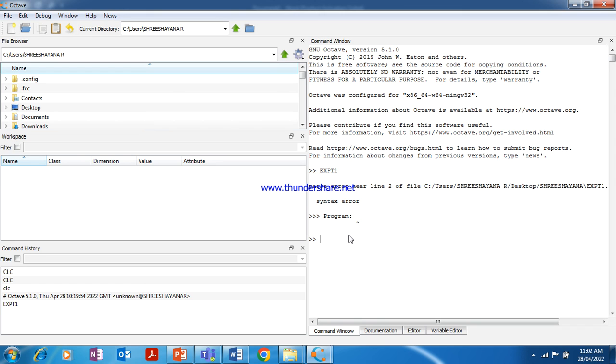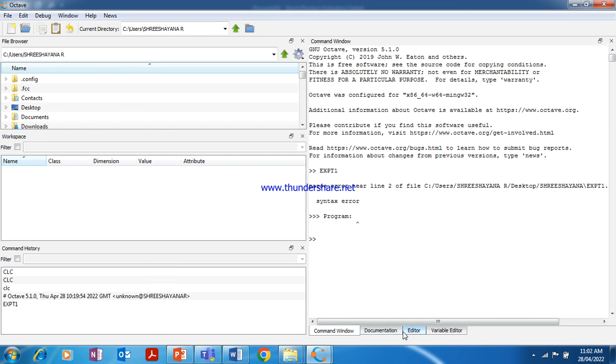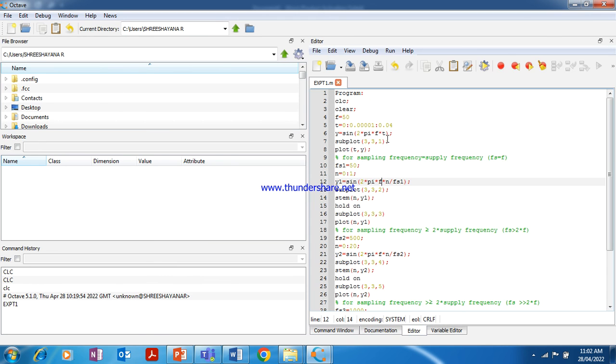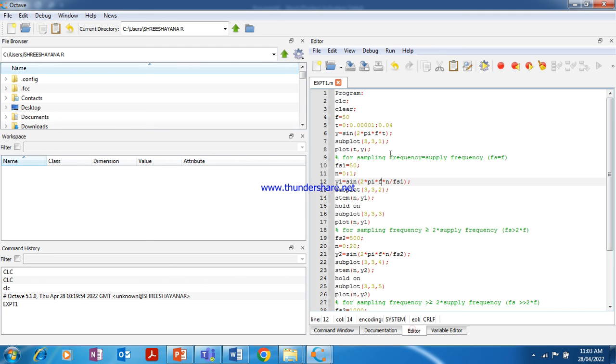So there's a syntax error that it is showing. Let me come back. There is an error somewhere in the program. Okay, here you can see there is a line that says program. This is not part of the program, so I have to comment it. I'll just use the percentage symbol to comment this line. Now I should be able to execute this.